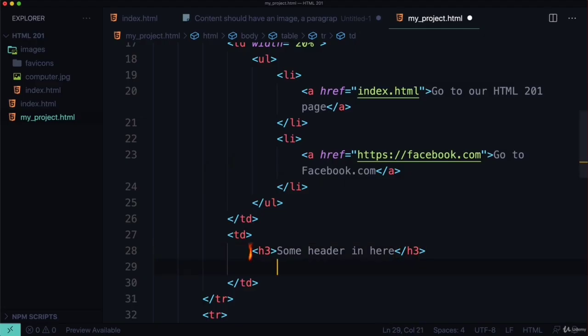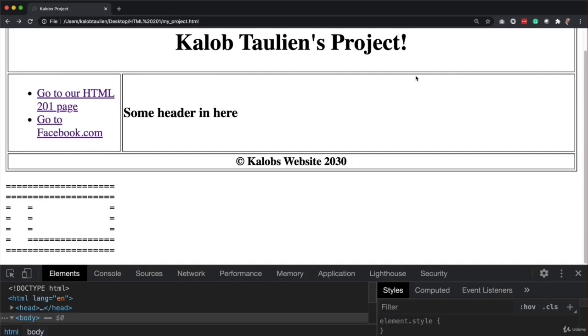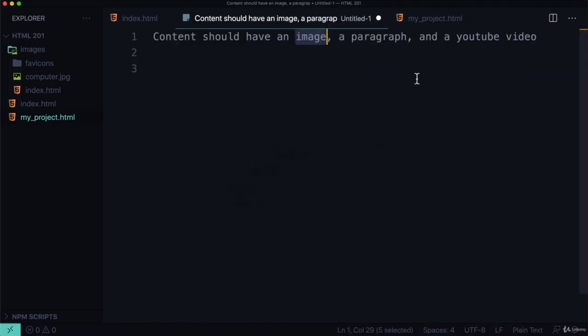Let's go ahead and add a paragraph in here. P. Lorem. Okay. That one is done. We no longer need the paragraph in there. We need an image. Do we have any images? Yeah, we've got a computer, so let's go ahead and add that.